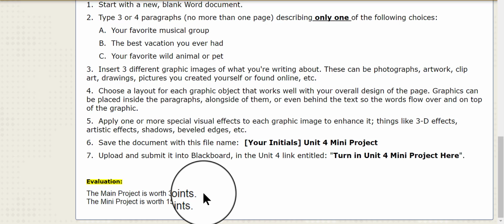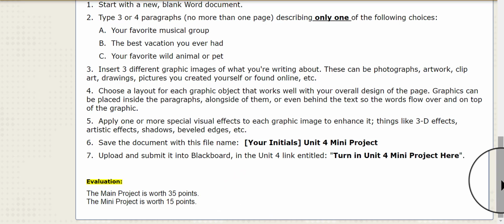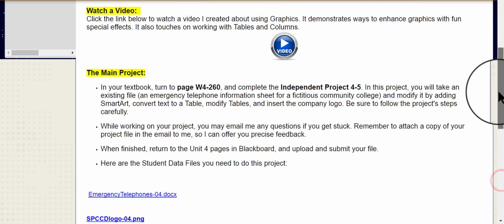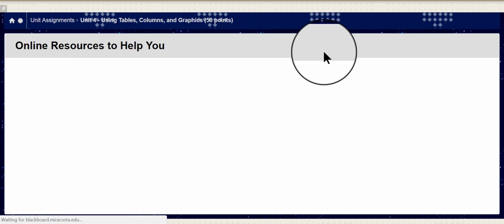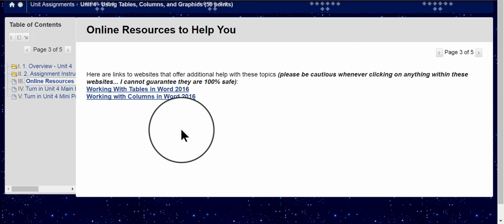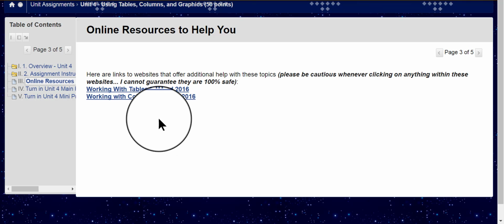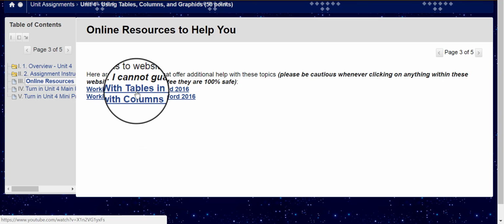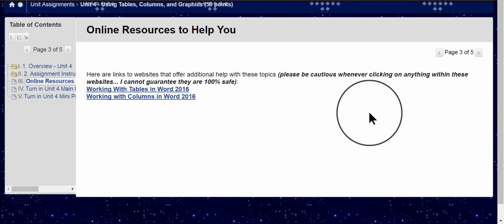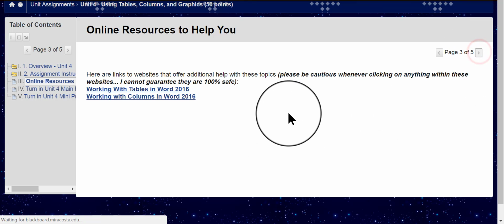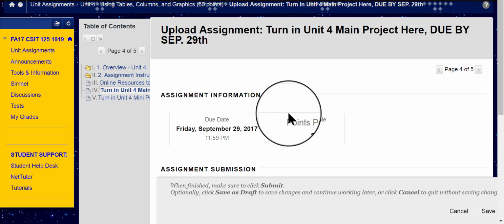The main project here is worth 35 points and the mini project is worth 15 points. So that brings it to a total of 50. At the top, I'm going to go to the next page for Unit 4. This is a page just in case you would like some extra help with tables and columns. You can click on one or both of these links to websites online that can help you with those topics. Just some added information in case you like it.